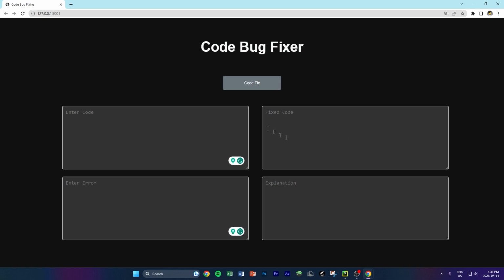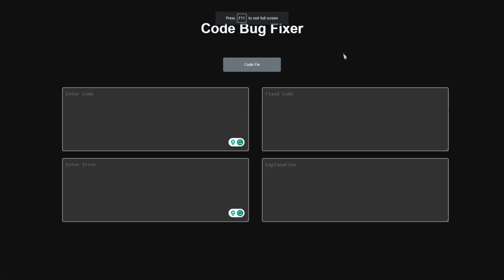So this is how the app is going to look. As we can see, we have Code Bug Fixer as our name, and then we have a button here that says Code Fix. And inside here we have 4 different boxes where we're going to actually get our code fixed.